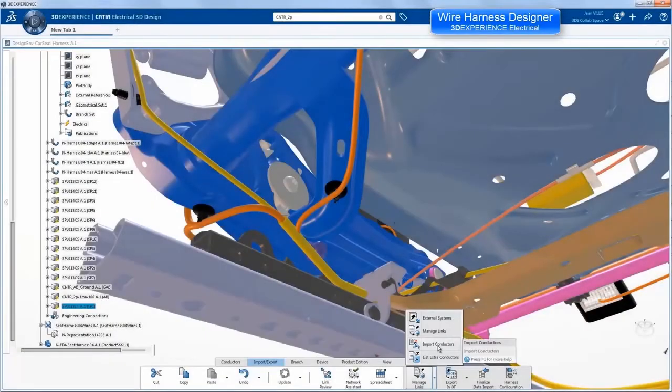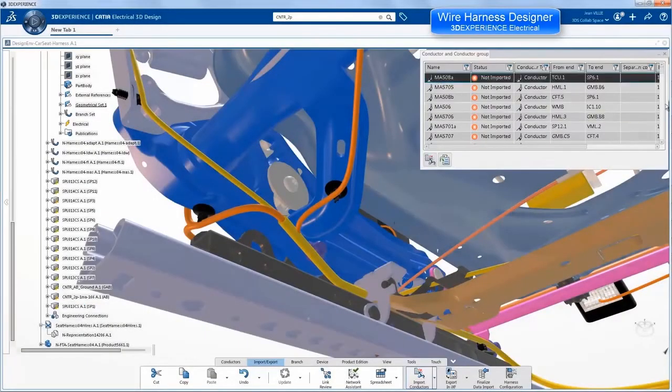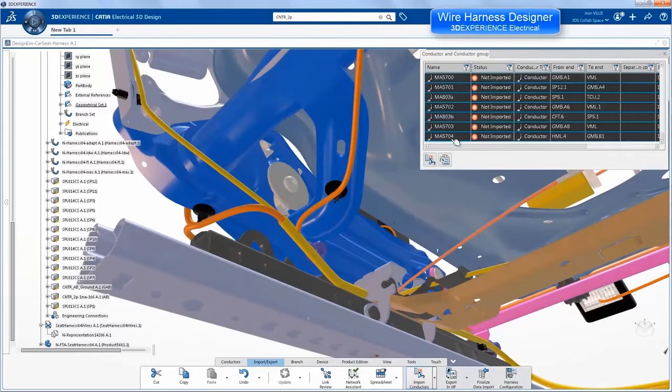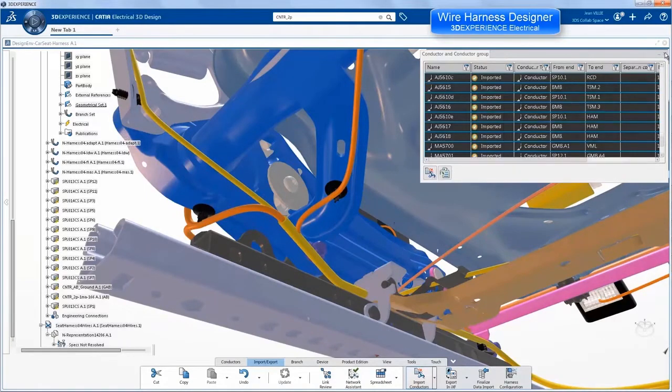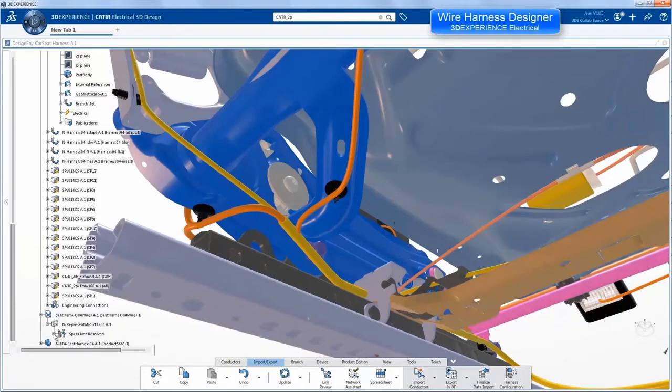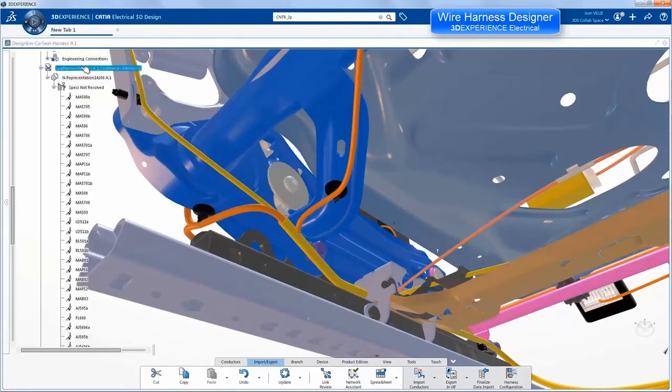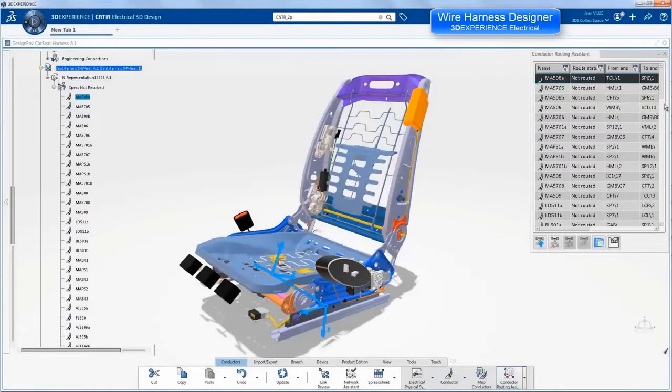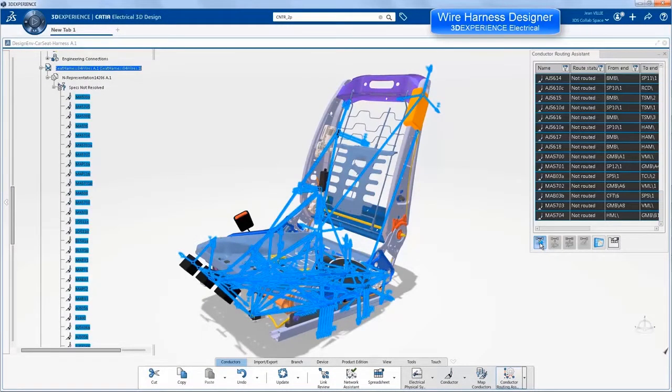The next step is to import the wires, the conductors coming from our own schematic systems or an external ECAD system. We can import them so we have them in our session. They are not yet routed through the bundle, but we have a from-to check, and we have a from-to for every wire, as you can see here in blue.